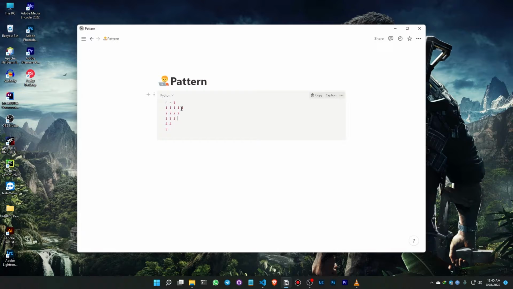Now one more thing: as the value of n, I'm considering the row number, and I am keeping the number of rows I want to print inside the n variable. As the row number is 5, we have printed 5 lines. You can see that this pattern looks kind of like a pyramid, but in reverse order, right? So for the first row, we are printing 5 columns: column 1, column 2, column 3, column 4, and column 5.